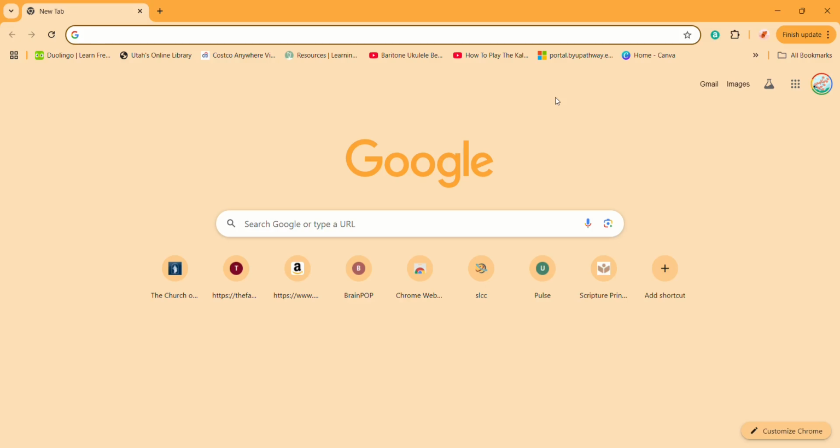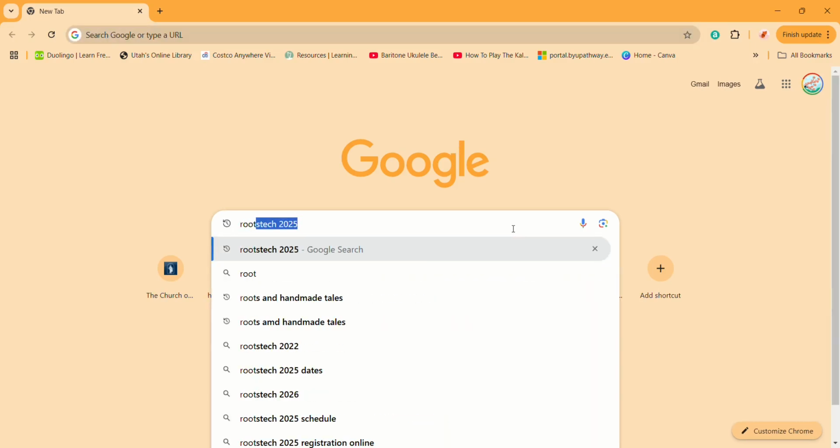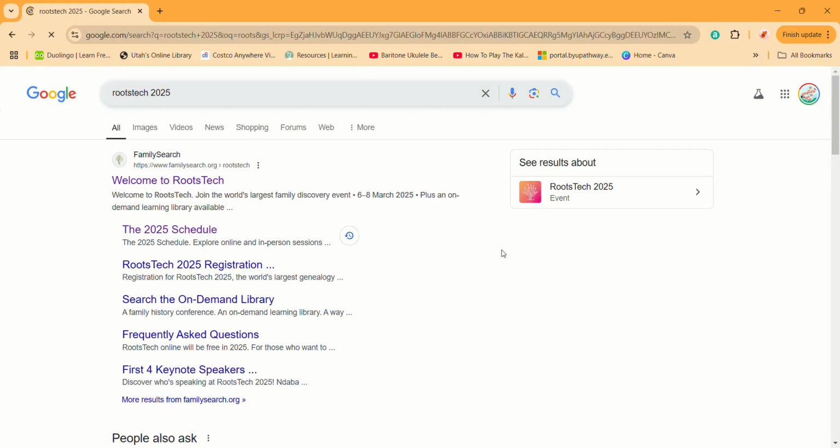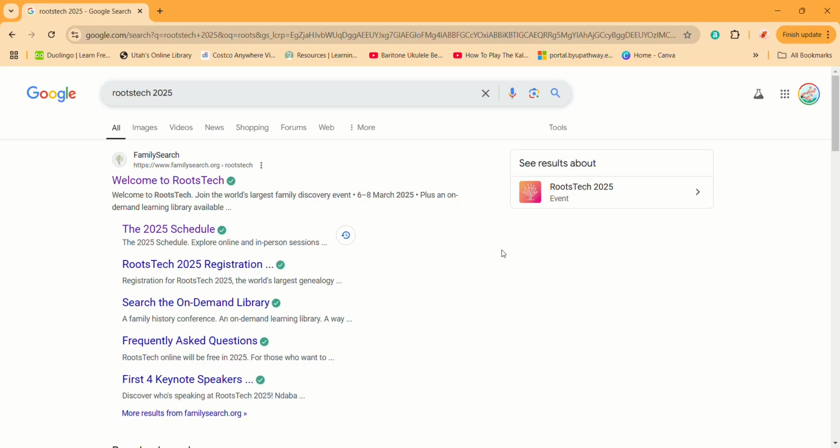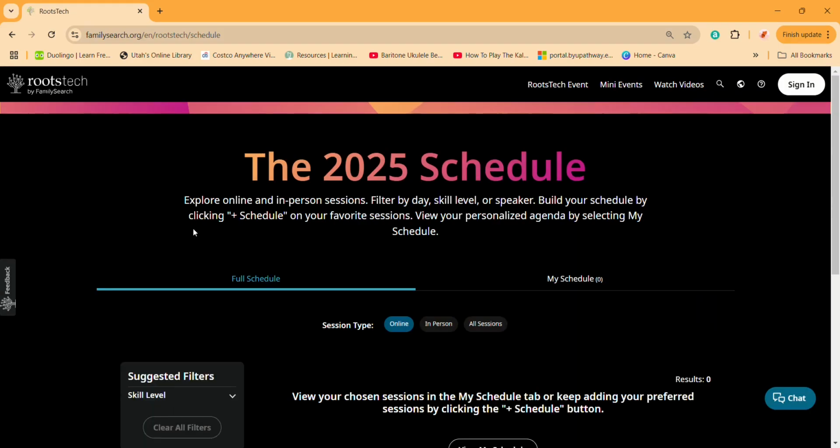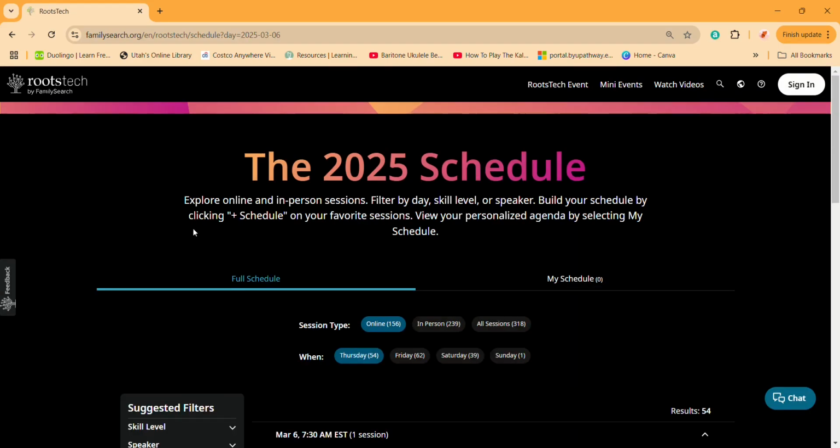So first off, enter in your browser search bar, RootsTech 2025. Then under the search result, Welcome to RootsTech, click the one that says the 2025 schedule. Then down below it will say Full Schedule and My Schedule. Go ahead and click on My Schedule.